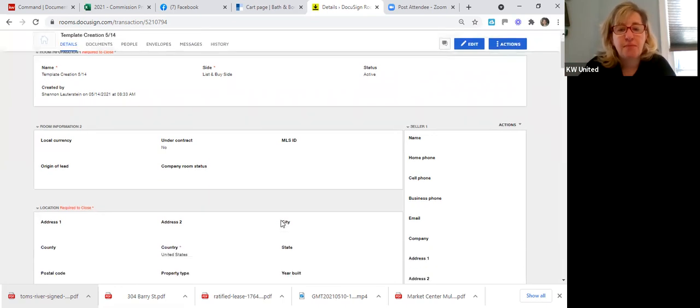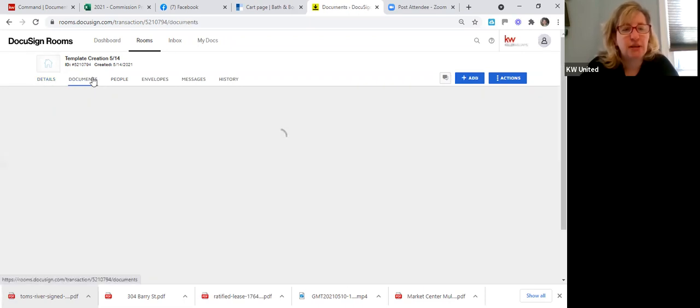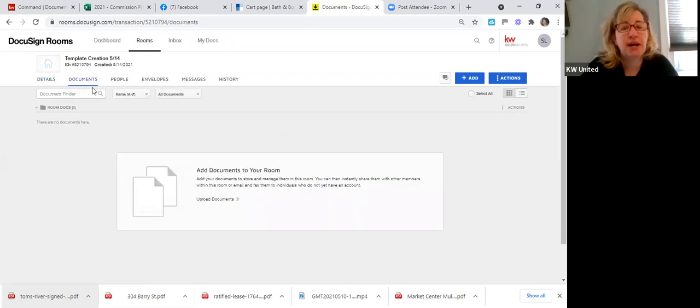Here in the details tab, there isn't anything because we didn't import it from command. So this would all be things that I would need to manually type in if I was going to create a document for a specific transaction. Of course, here is the documents tab.